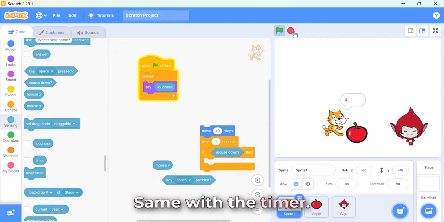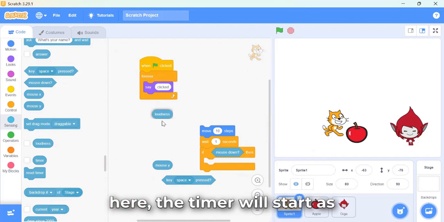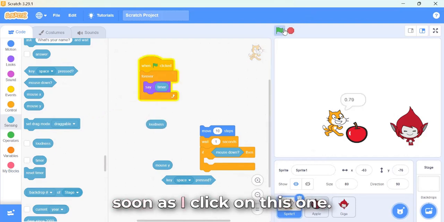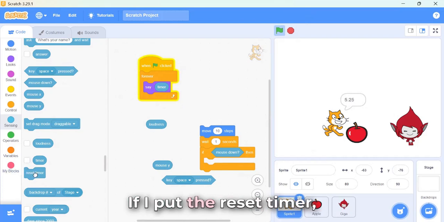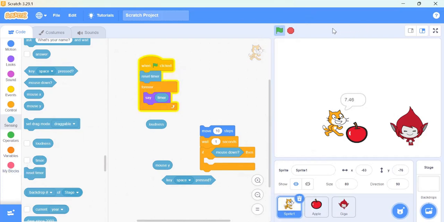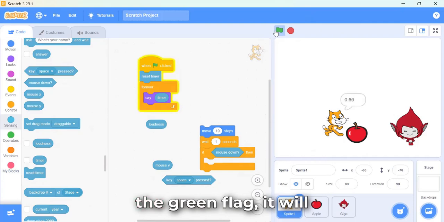Same with the timer. If I want to put the timer here, the timer will start as soon as I click on this one. And same if I put the reset timer, it will reset it. Whenever I click the green flag, it will reset every time.